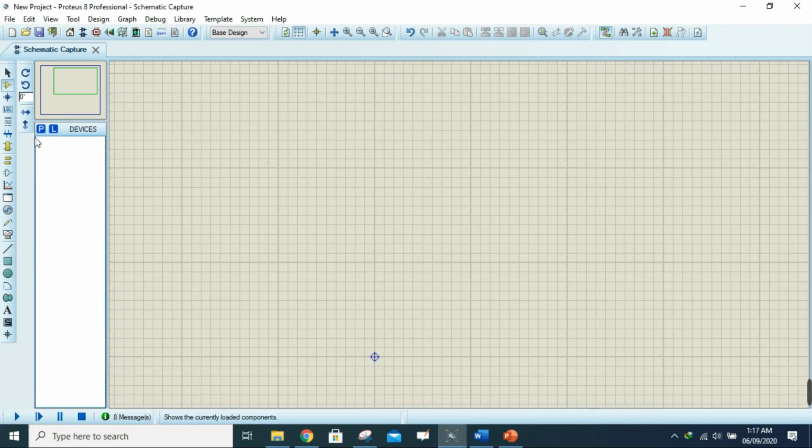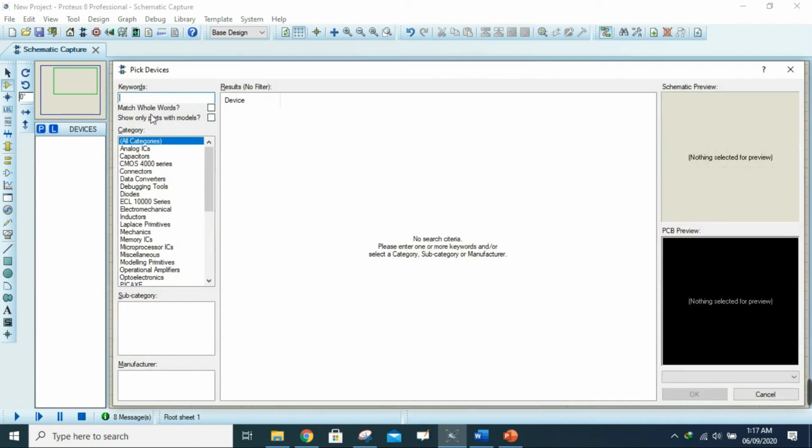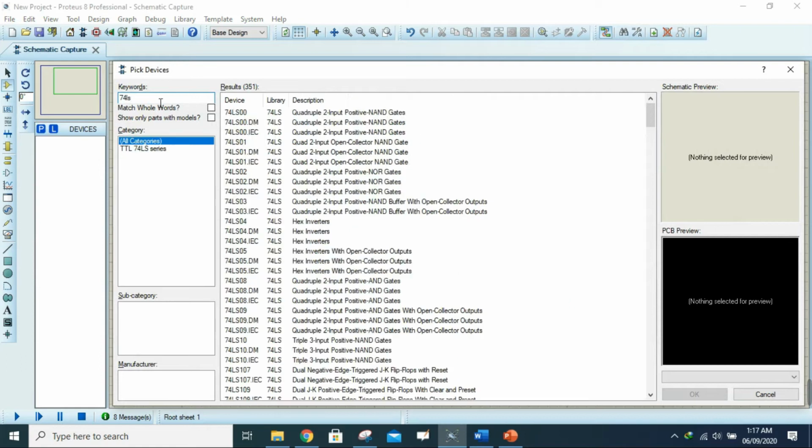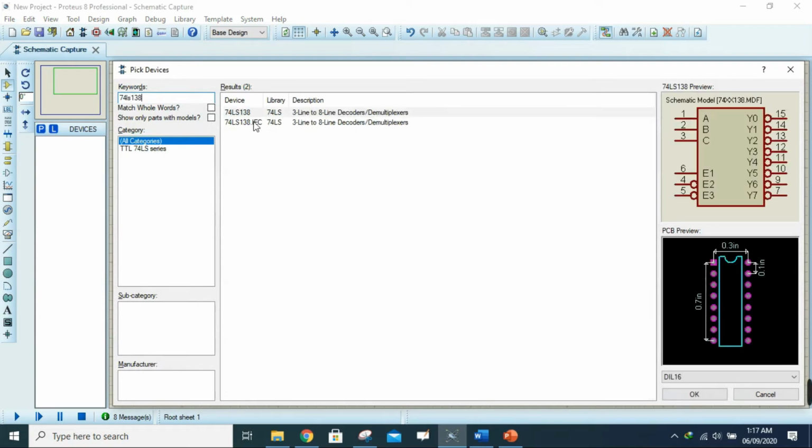I'm already in the Proteus software, so I just want to take 2 different ICs. The first one will be 74LS138. You can see right here that this is the IC known as a decoder, a 3-line to 8-line decoder. Basically this IC works by being given 3 inputs, and it will produce 8 outputs. That's why it is called a 3-line to 8-line decoder.